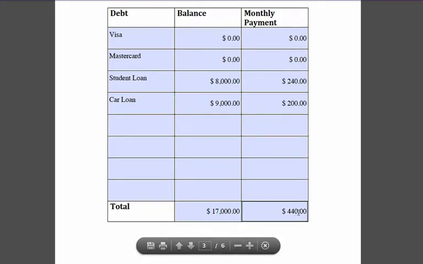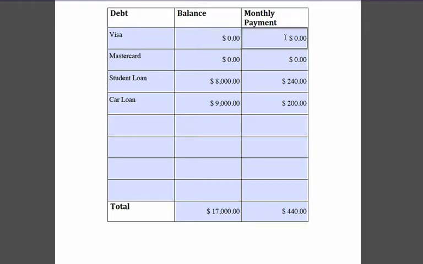So now you'll see this is still 440. This never changes. The idea here is that you roll each amount into the next debt. That's why they call it a snowball, because it picks up speed. It gets bigger as it goes along. It collects all the rest of the money as you go. So now you're paying 240 on this one, which is now the smallest loan that you've got. Still paying 200 down here.